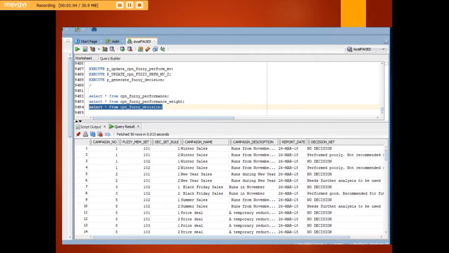After that, we created a fuzzy performance procedure to translate the numeric value into a fuzzy category like good, average, excellent. The final procedure, fuzzy decision, will compare the fuzzy category for all attributes to give the decision based on the defined set of rules. This is the final result of the fuzzy decision in Oracle. Here the decisions obtained are poorly performed, not recommended, needs further analysis to be used.